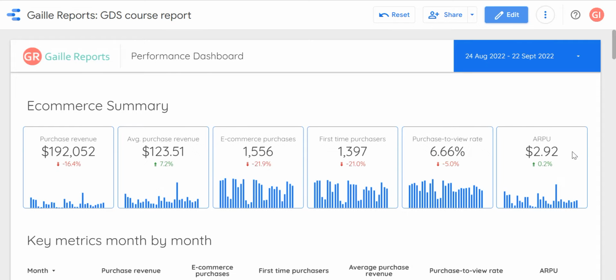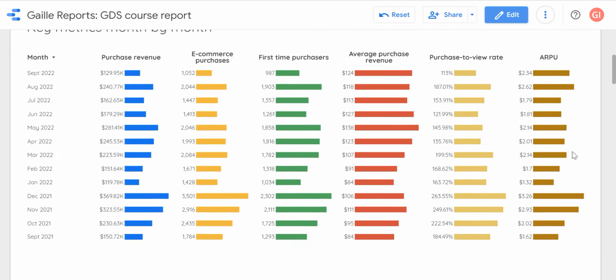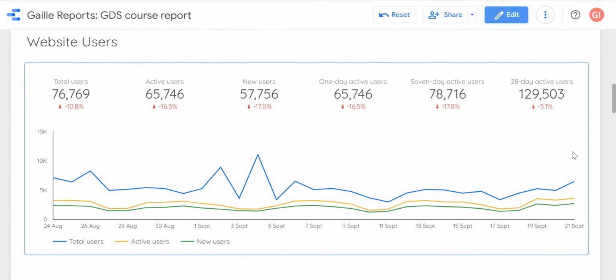I am a Google Data Studio expert, and today I would like to talk about optional metrics. Let's find this chart, website users. On this section we have 6 score boxes and one line chart with 3 lines.